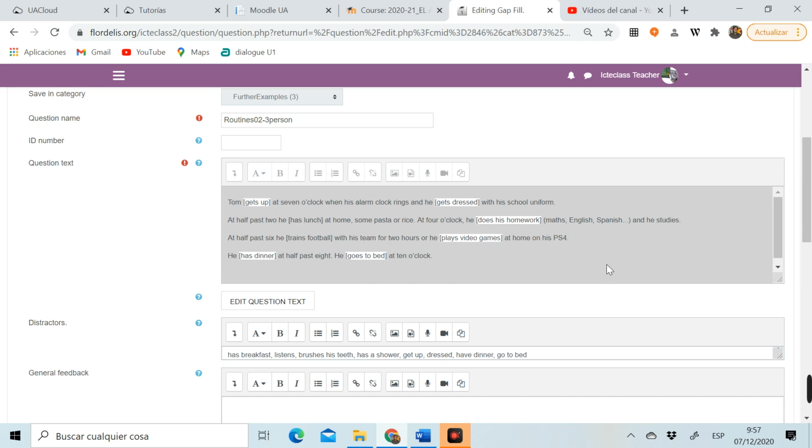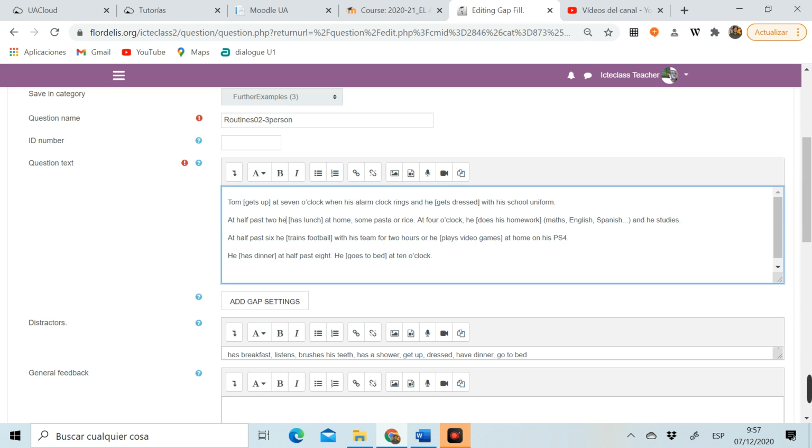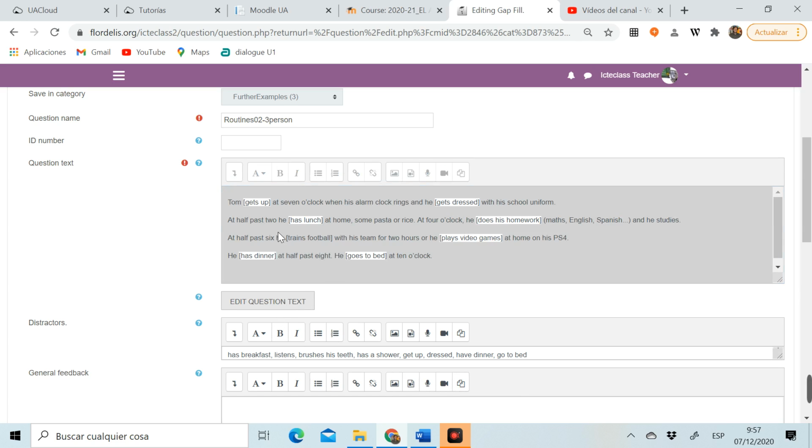Right. And has lunch has not become a gap. I must have put some code. So the best thing I can do is delete it. Delete the part that is not working. In this case, open bracket has lunch, close bracket, and that's it. Let's check now. Now it is working. There must have been some code that was not showing.